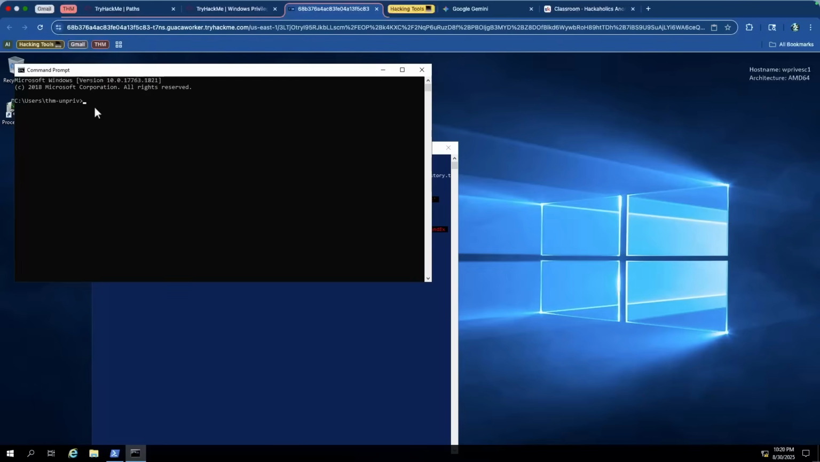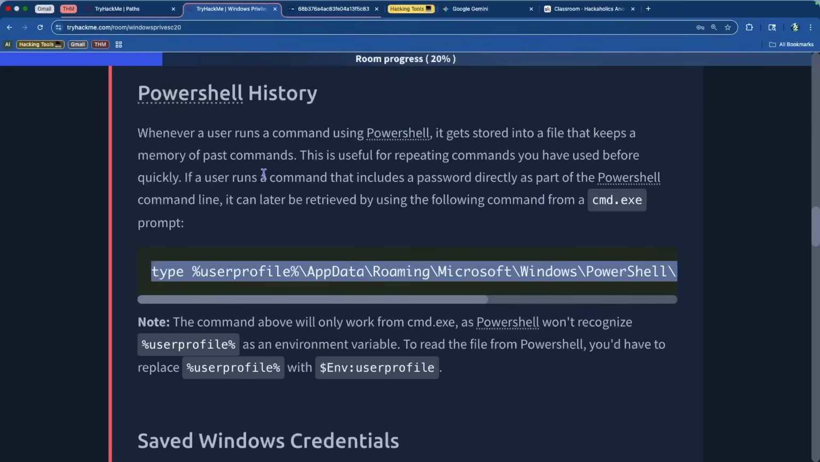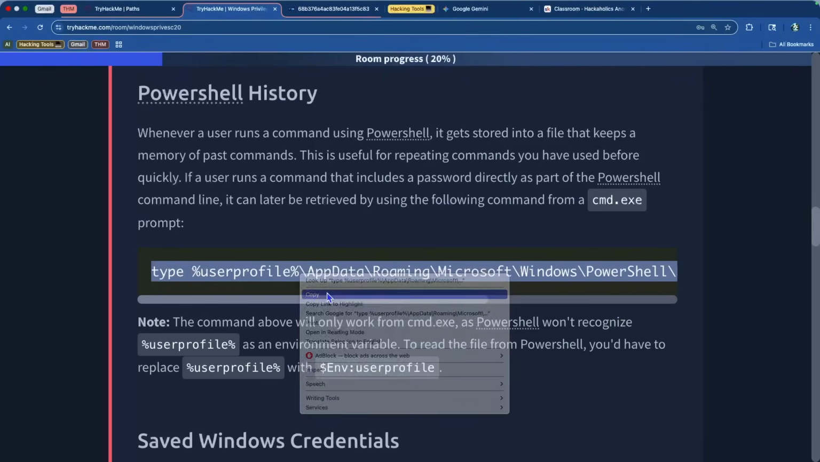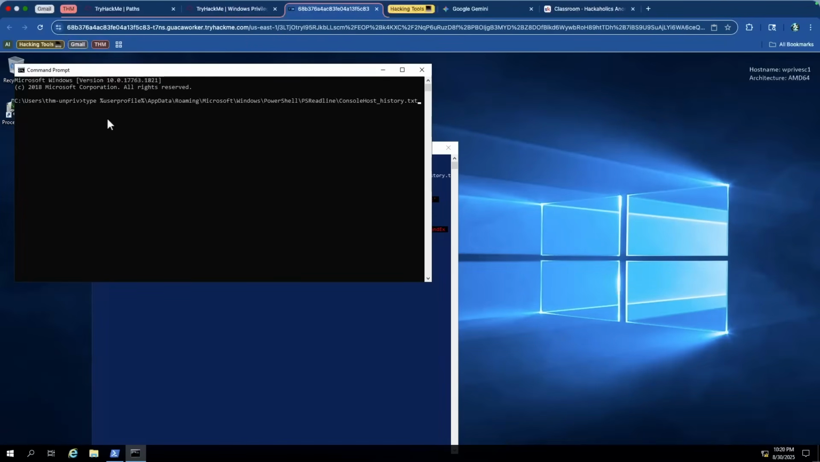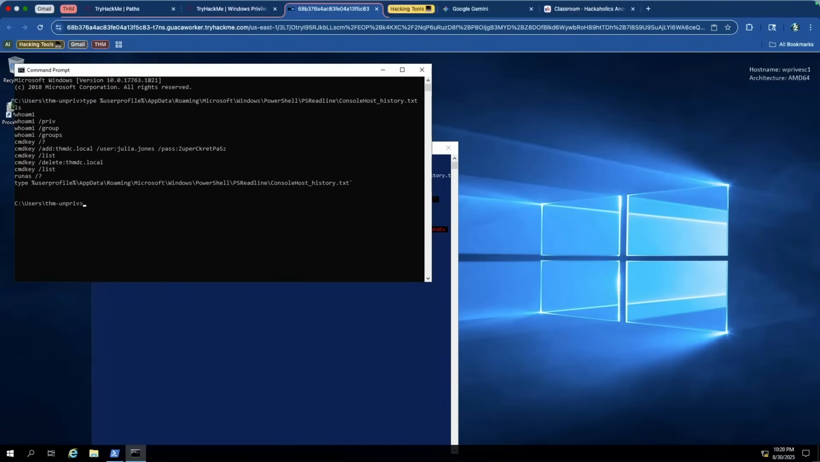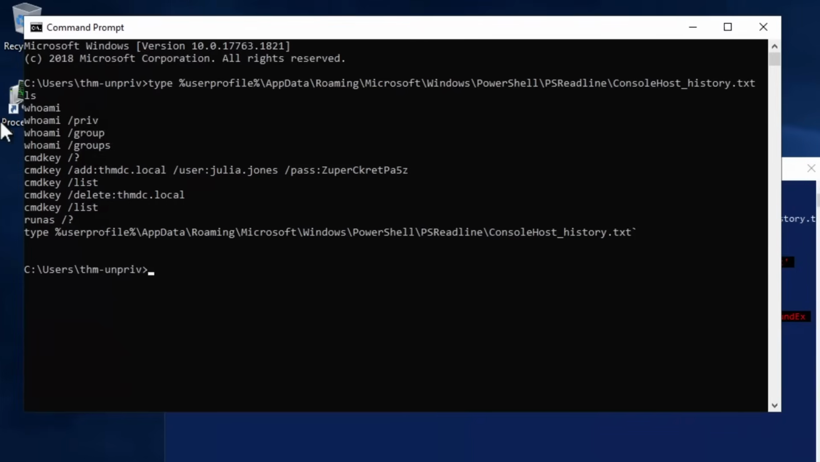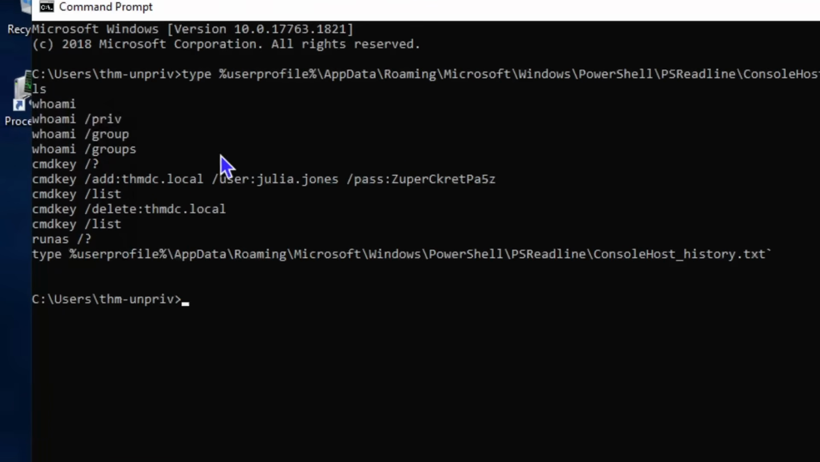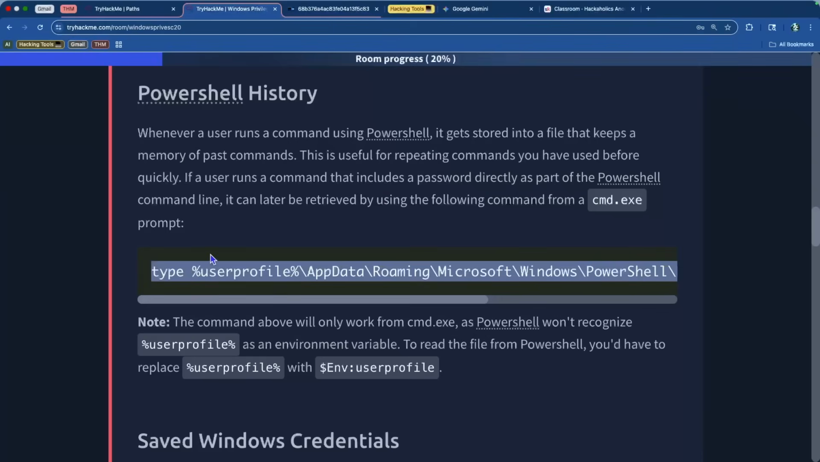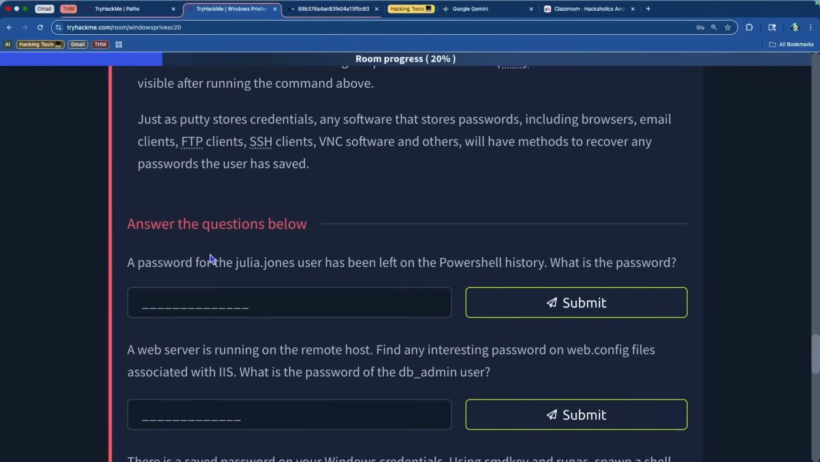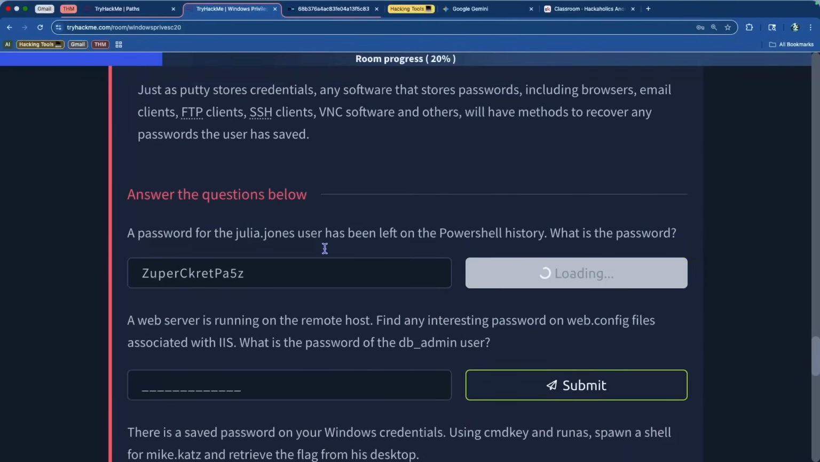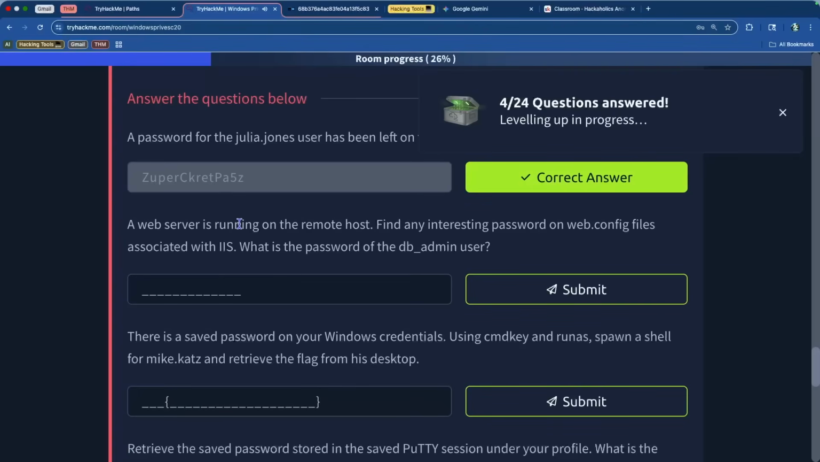So let's type this in here. Let me see if I can paste that. Nope, I got to do it again, I think. So let's go. It literally says it right there. It's like, don't do this inside of PowerShell. It won't work. Okay, there you go. Cool. So what do we have? We have the user Julia Jones, and her password is this thing right here. So Control C. I wonder if Control C worked. So let's see if that copied it. It did. Excellent.